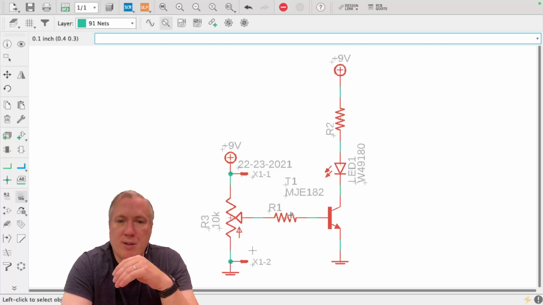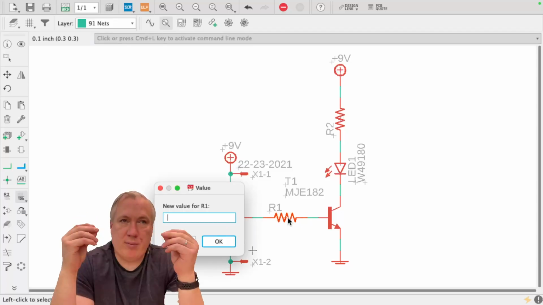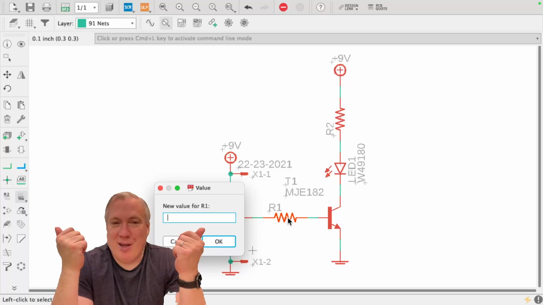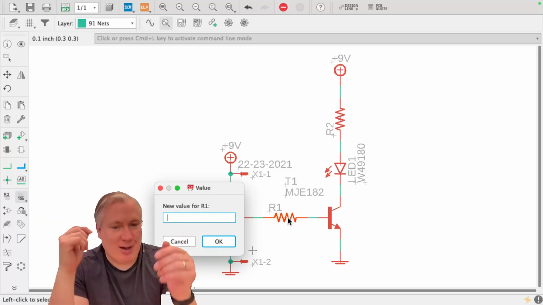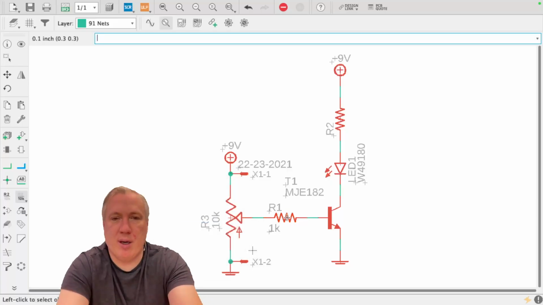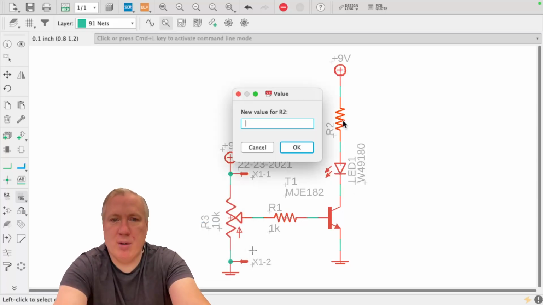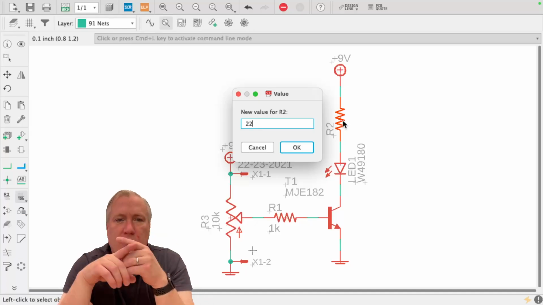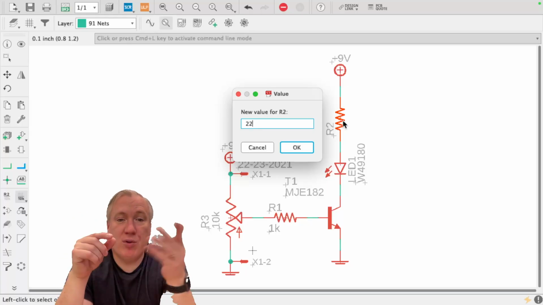And so for this case, we're going to have you put in the value that I just tell you, okay? All right, let's make this a 1K, okay? And then we'll make this a 22 ohm. Now notice I'm not going to write 10K ohm or 1K ohm or even 22 ohm.